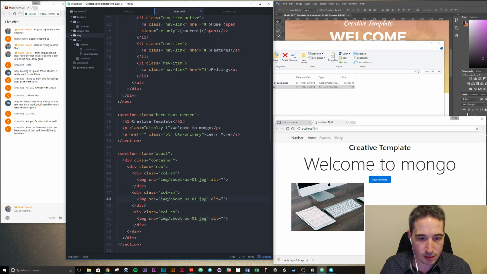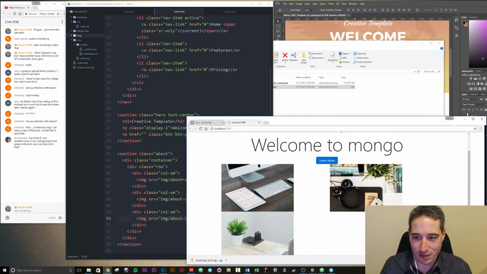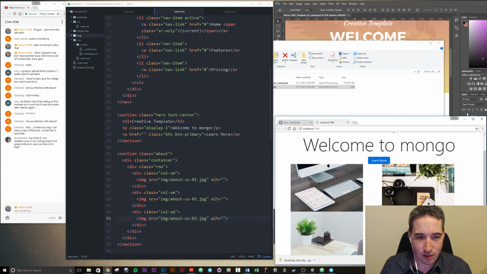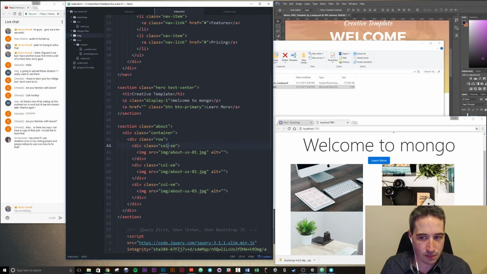Paste, 0203, save. Oh no, it's not working. Oh no, what did I do wrong? Container, row, column, small. That should be working. Let's just get rid of the small for a second. But it should be working. I've been playing around with this a little bit earlier today.